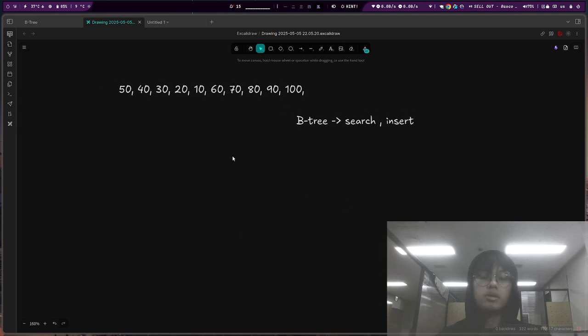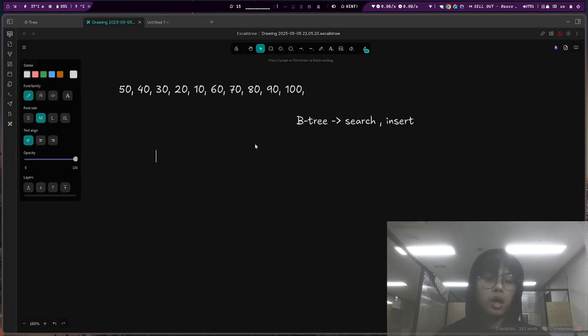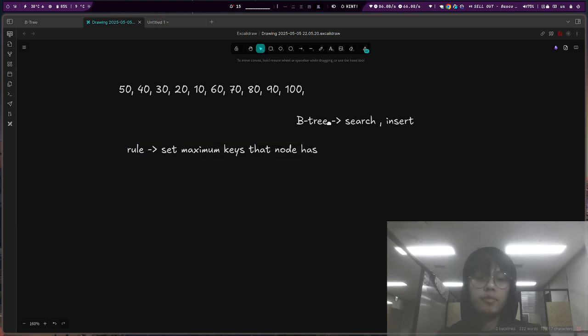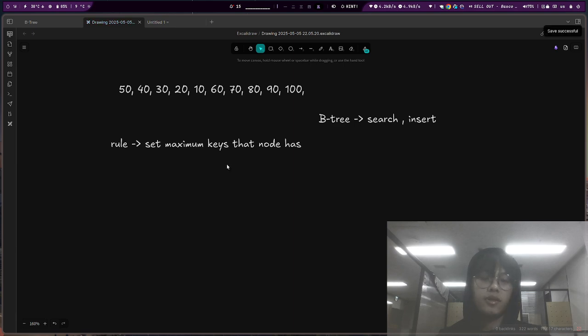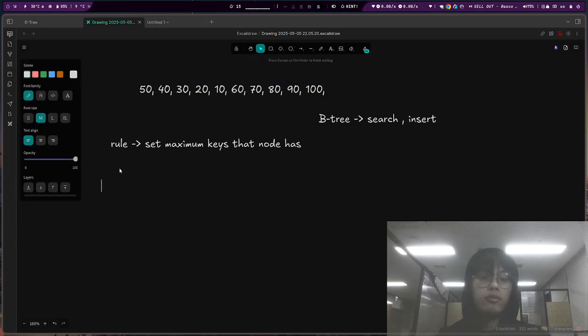Okay, but before you make the B-tree, you have to set some rules. The rule you have to set is the maximum number of keys that a node has. If there are a lot of keys, it's fine, but you have to set the maximum keys, because if you don't set it, it's just a bunch of array. So let's say max keys per node is 3.